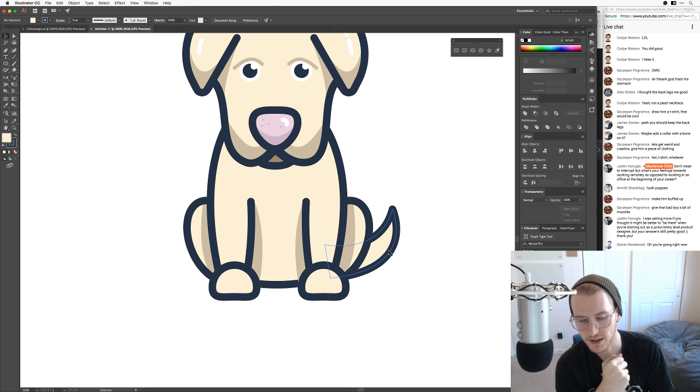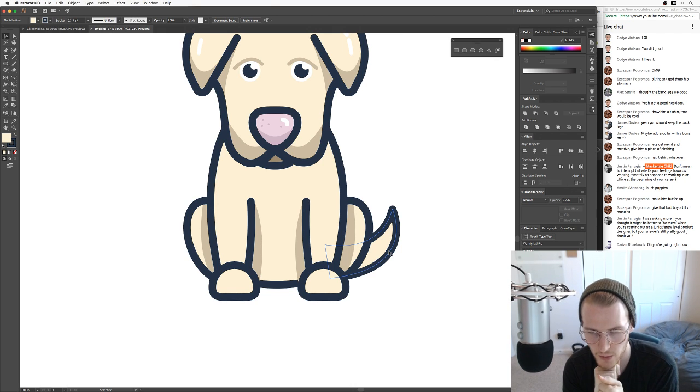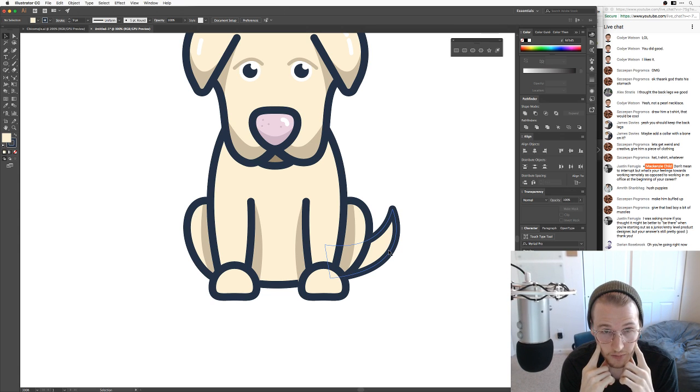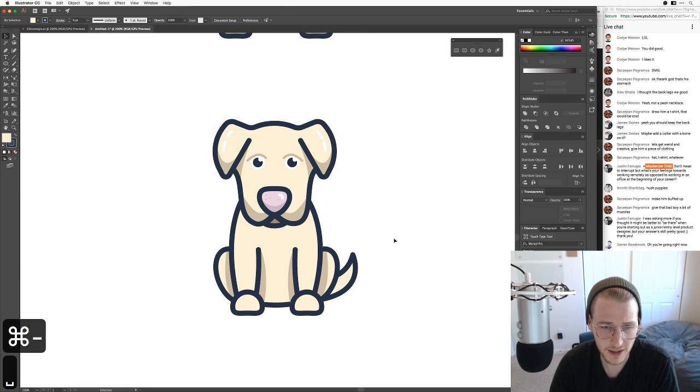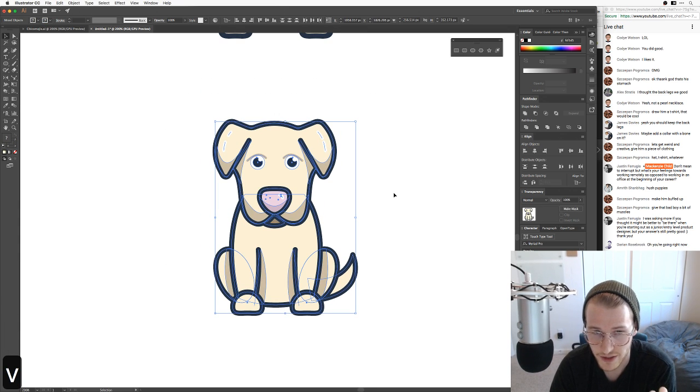Oh, I see what you mean. So yeah, if you just scale up the whole thing, it really depends on how you export it, because if you export it as an SVG with the strokes, it usually scales up fine and it doesn't look weird.